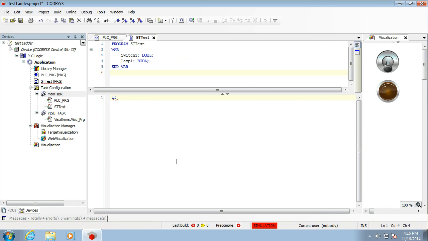So if switch one, it's a boolean, so it's going to be a true or false. So we can just say if switch one, then, mental blank, switch one equals true, then okay, automatically fills in a bunch of stuff for us, then lamp 1 takes on the value true. Okay, and then we'll have an else, lamp 1 takes on the value false. Now it's given us an extra end if in here, which we don't need.